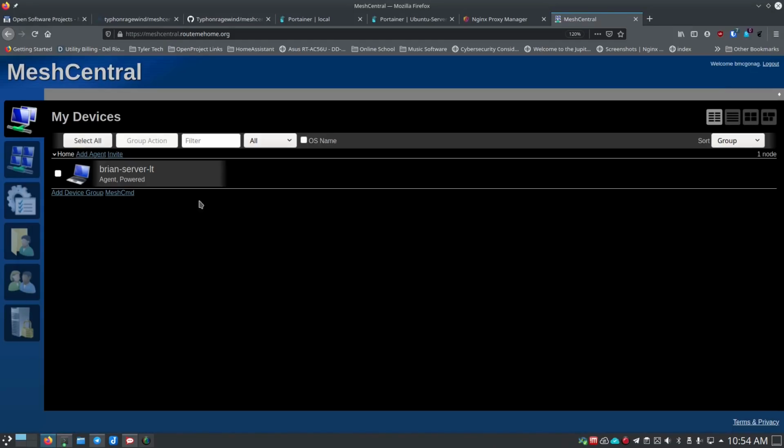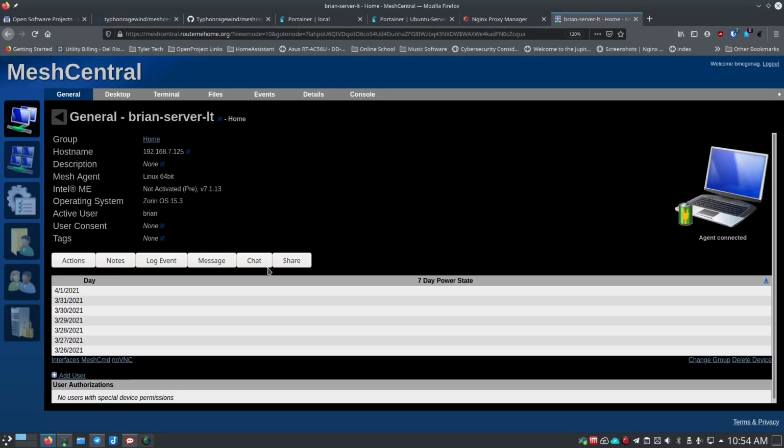So if we come back to MeshCentral, it'll refresh on its own, as you just saw, and then there's my machine. And that's the name of the machine. And you can see the agent is powered. So we can just click on the machine, and we get a whole lot of information right here about the device itself. We can see that it's got the IP address, and it says that it's a Linux 64-bit. Intel ME, I don't have it installed or activated. That's fine. Operating system is Zorin OS 15.3, which is correct. My active user is Brian.